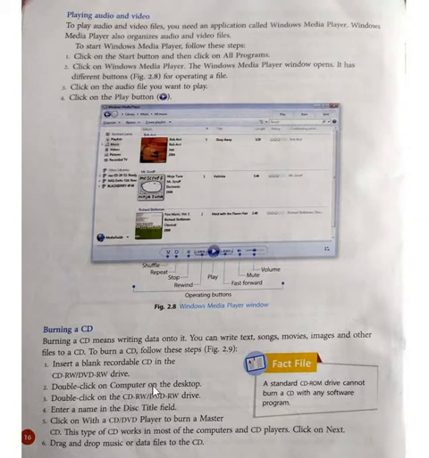Double click on Computer on the desktop. Double click on the CD-DVD drive. Enter a name in the disk title field. Click on With a CD-DVD player to burn a master CD. This type of CD works in most computers and CD players. Click on Next. Drag and drop music or data files to the CD.